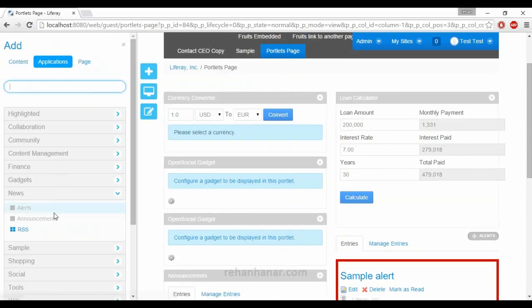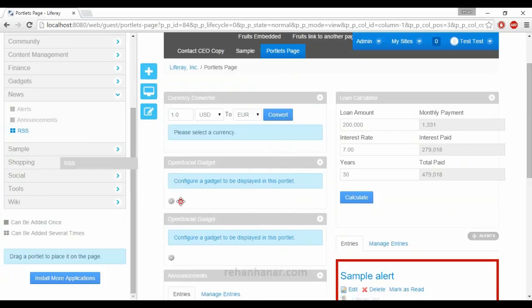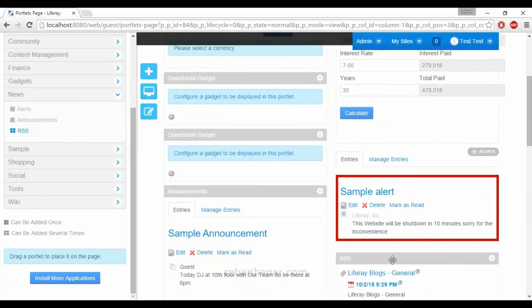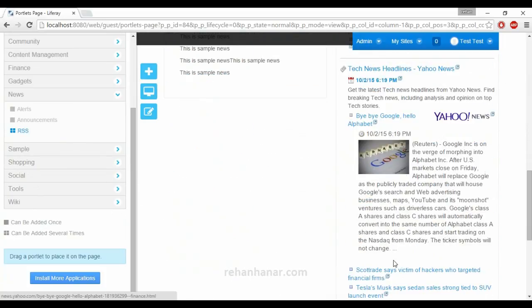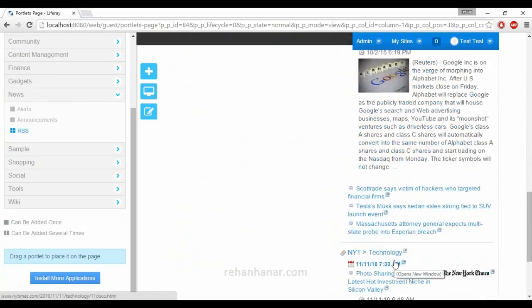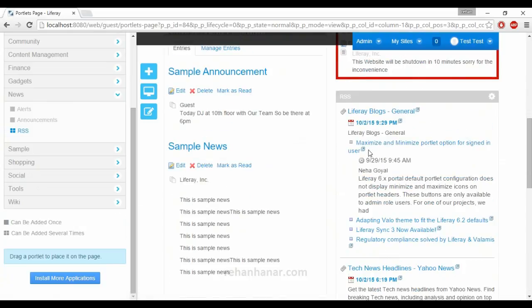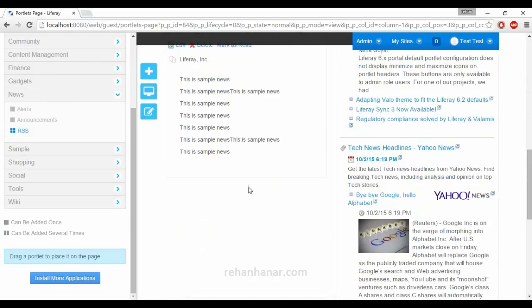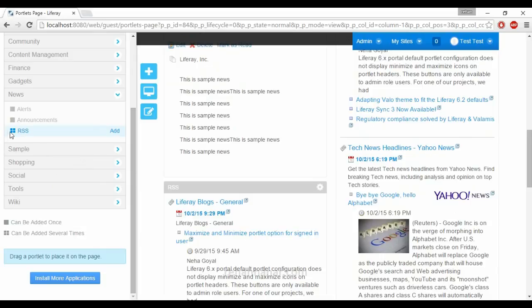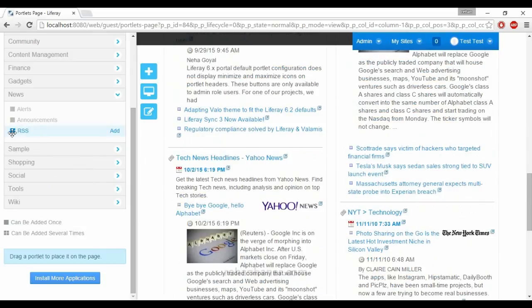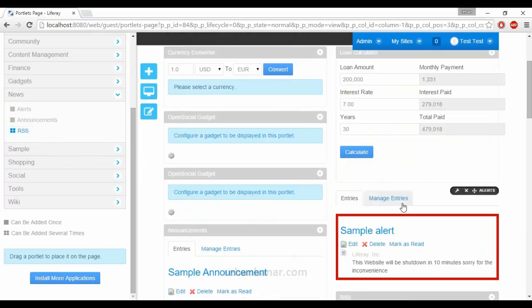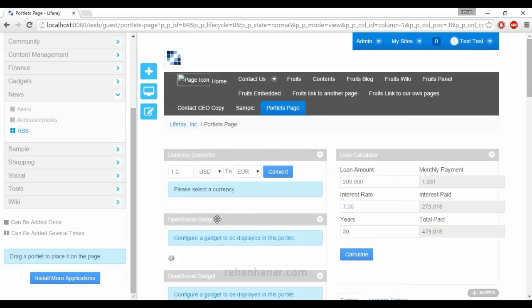Then the next portlet is the RSS portlet. You know RSS feed, right? An RSS feed will provide general information. So you can add that also. You can add any number of RSS portlets, since the developers have designed that it can be added a lot of times. So we are able to add the portlet any number of times in any portion of this page based on the layout which you have created.